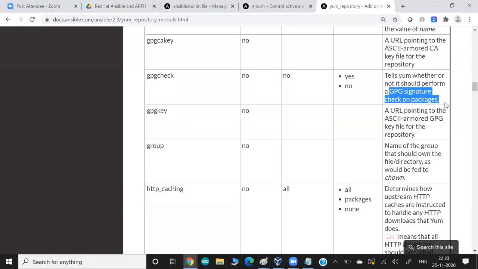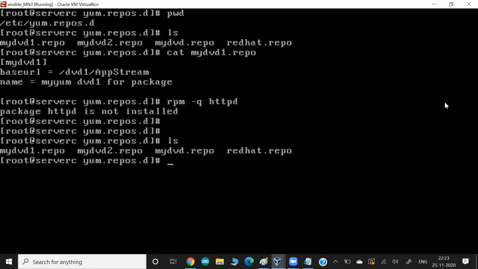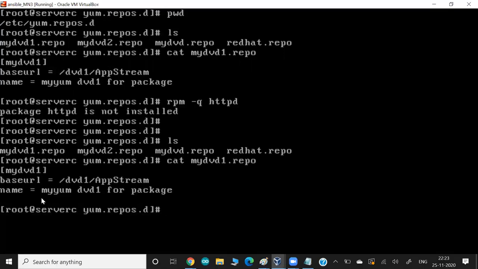If you go to one of my basic classes, I told you there, whenever you configure yum, try to disable the GPG check. We always mention gpgcheck equals 0 or gpgcheck equals false. Even though it's not good security practice to disable the GPG check, just for initial testing we are disabling it, because if you don't write gpgcheck equals 0 here, you have to pass the key, and for the key you have to write some extra things over here.